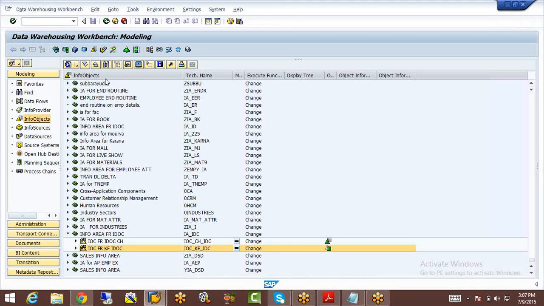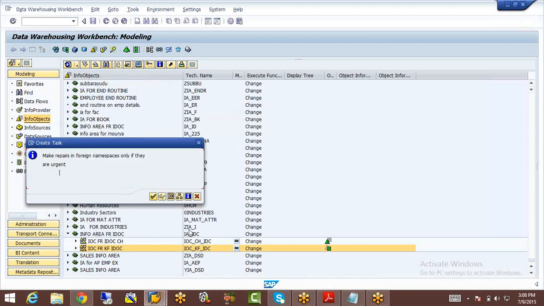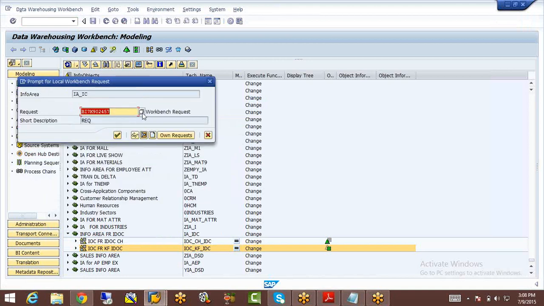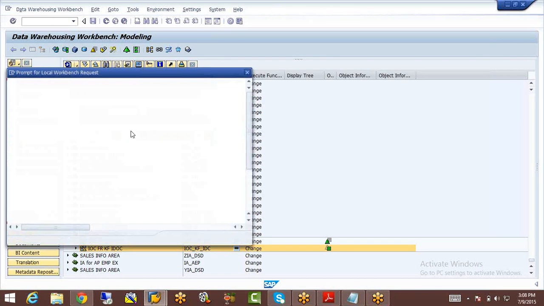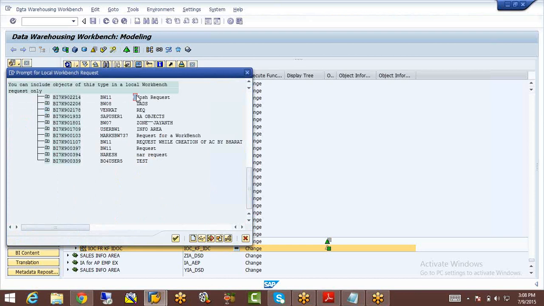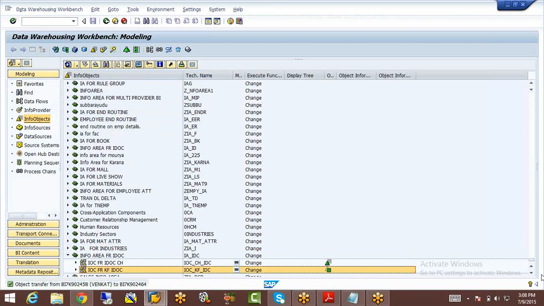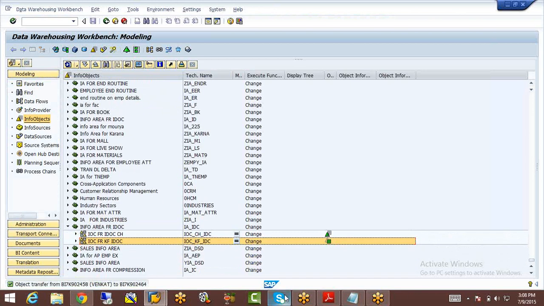Select the InfoObjects root node, context menu, create InfoArea, IA_IC, InfoCube compression, InfoArea for compression. Select continue. You won't get these messages in an IDES version; I am getting them because I am using server access. Now the creation of the InfoArea is completed.